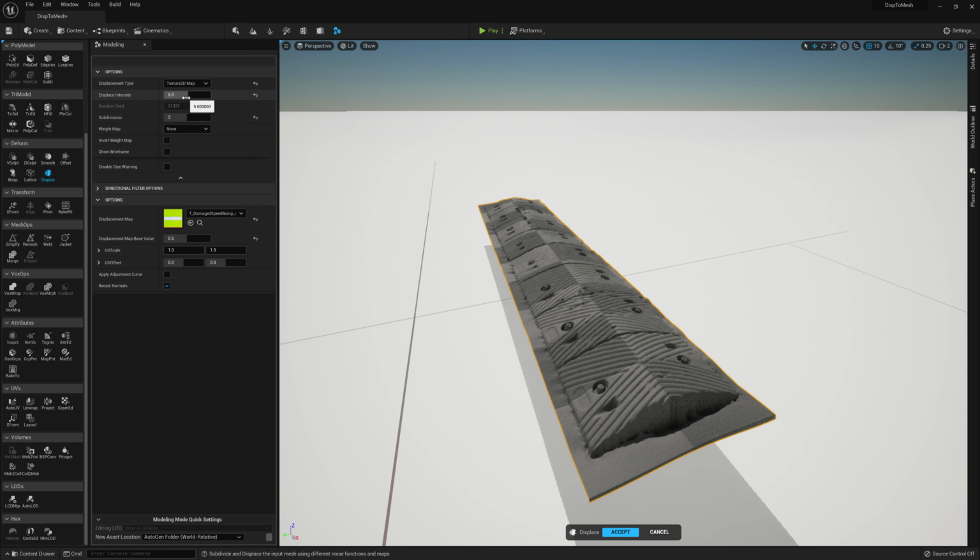You'll need to find the right value for the object that you're trying to create. And what I'm going to do now is just quickly go through some of these other settings just so you have an idea of what they do. Obviously we've covered the wireframe, but underneath that you have disable size warning.